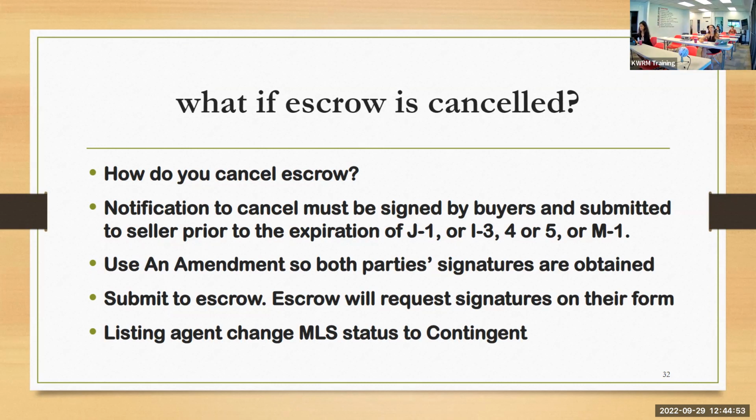I have noticed that I somehow pulled an old slide deck anyway. And M1, right? M1 is the other reason why people can cancel. Is there any other reason to cancel?